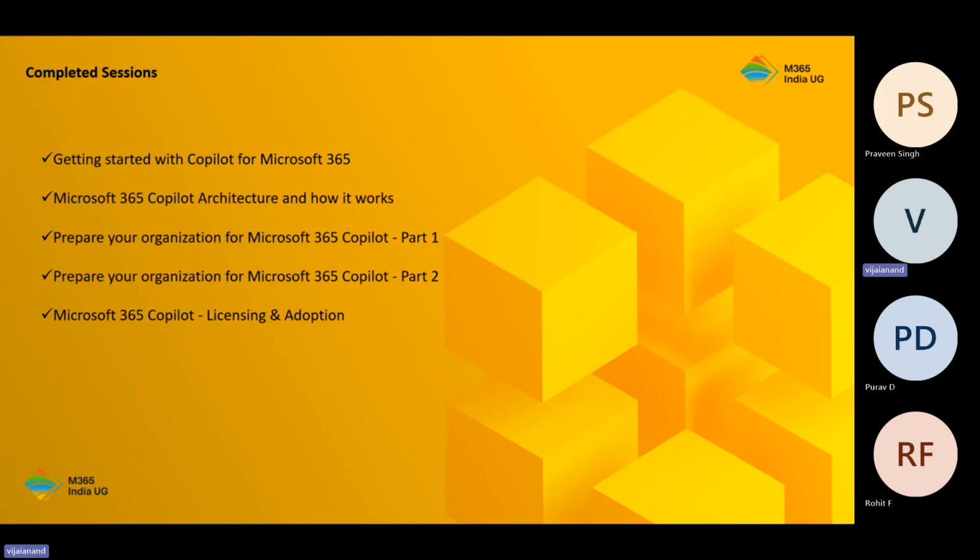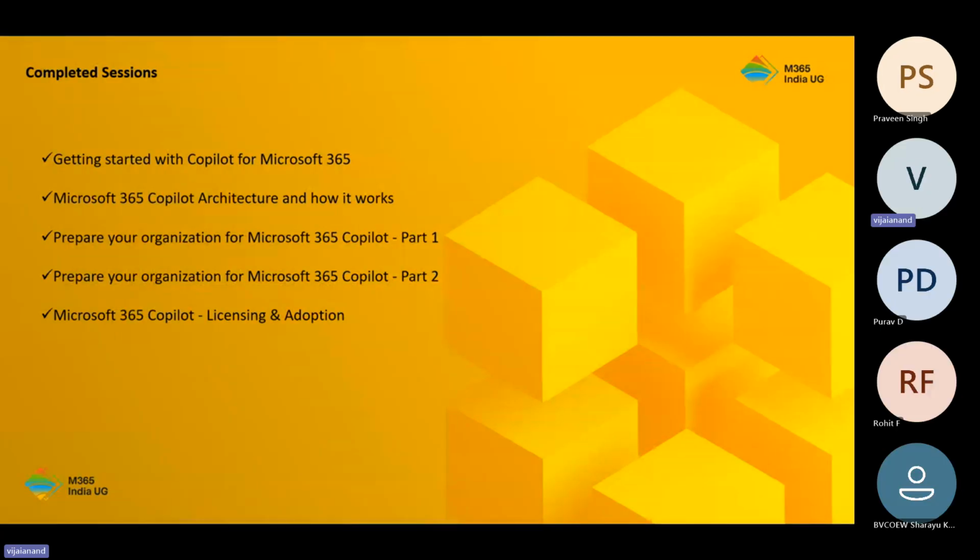The last session was on Microsoft 365 licensing and adoption. We saw how you can get ready, whom you need to assign licenses to, how you can manage the licenses, and also provided the resources, tools, and a quick overview of the adoption process as well as the strategy for that.